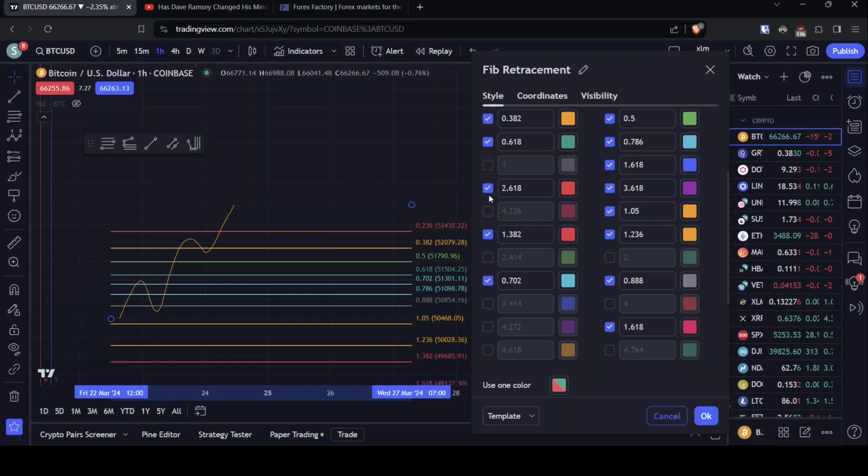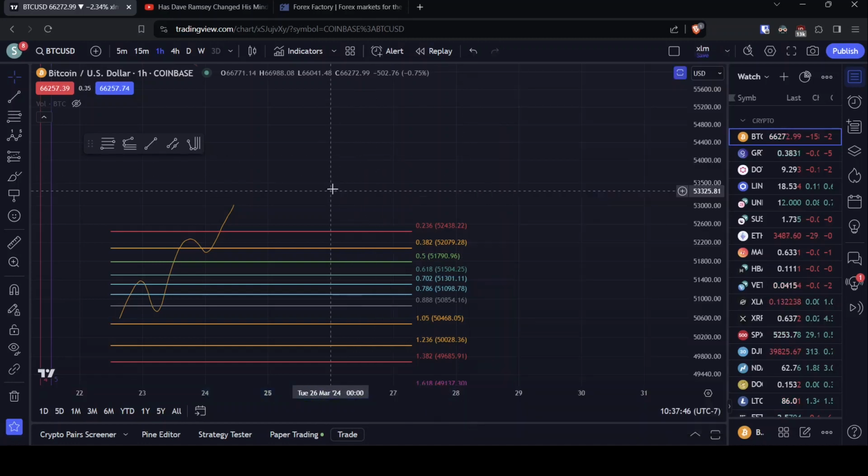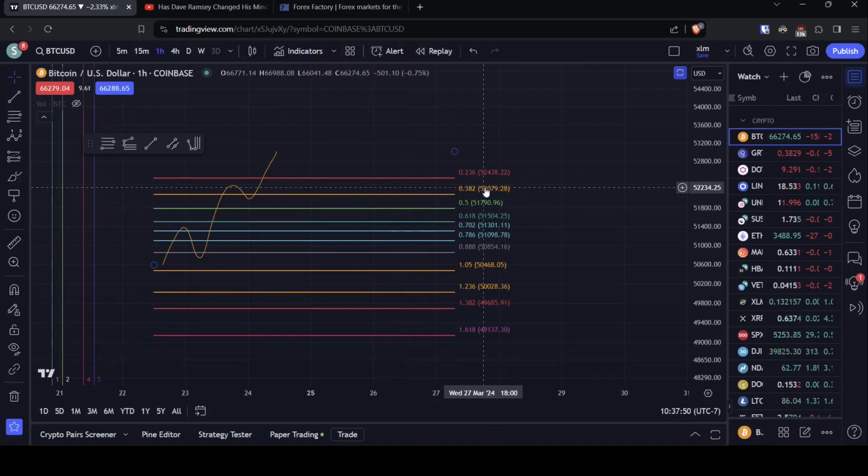We won't need the 4.236. We won't need the 2.618 for this. This is all you will need. It's the ones that you can see on the screen, okay? This is your new style fib setup, okay, using the fib retracement tool.